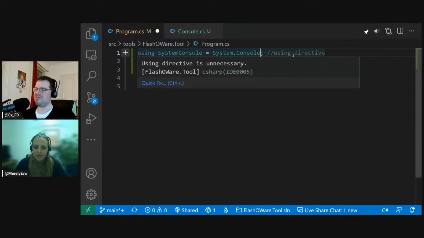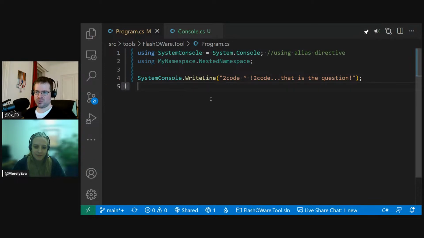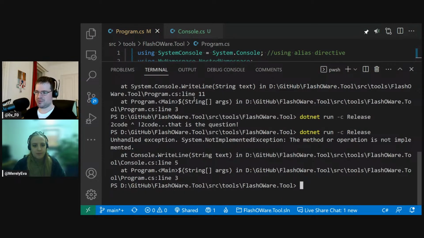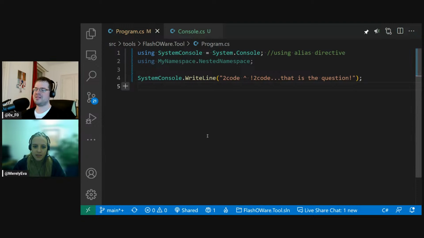So what we now have is a using alias directive. The using alias directive says, okay, for the system, treat the name system console the same as if it was System.Console. So we can now use system console here, and we don't get a warning anymore. If we run the code, we will not get the exception. We actually use the system console, and it prints to code or not to code onto the console. Nice. And this is how we could use aliases to rename things and avoid ambiguity.